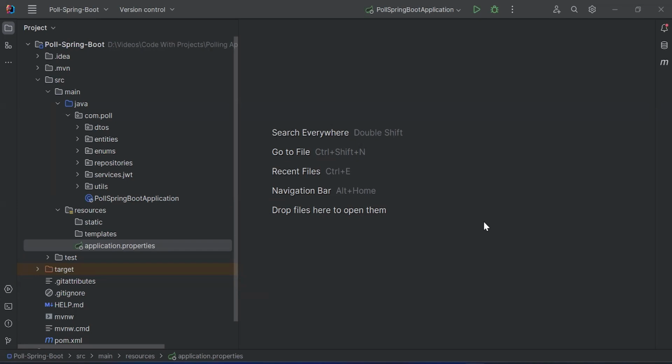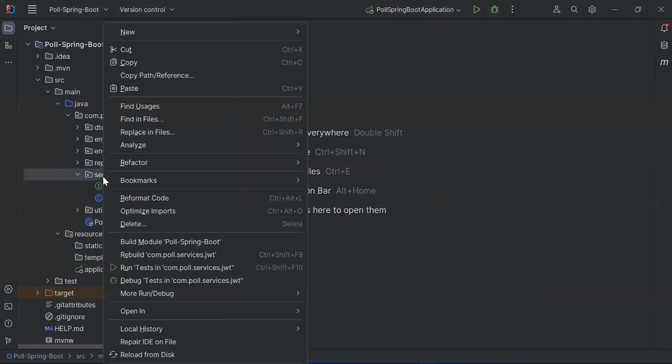Today in this video, I'm going to create Auth Service. After that, we will create JWT Authentication Filter class in Spring Boot application. So let's get started. As you can see, a services package.